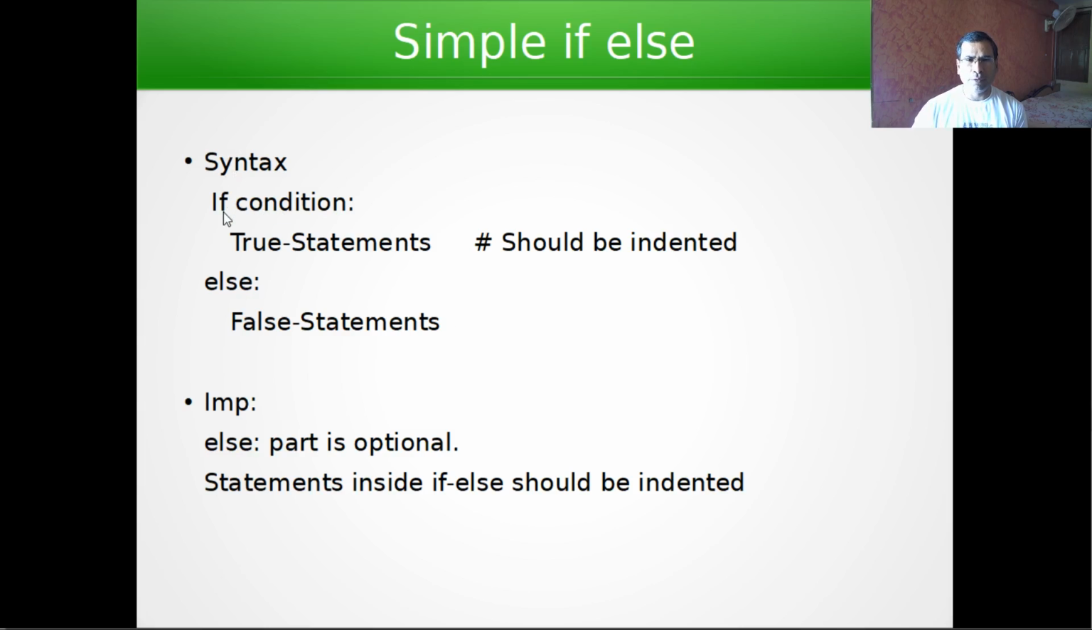In Python, we write if, condition, then colon sign. With indentation, we write the true statement, else the false statement. Two important points: the else part is optional, and a statement inside if-else should be indented.